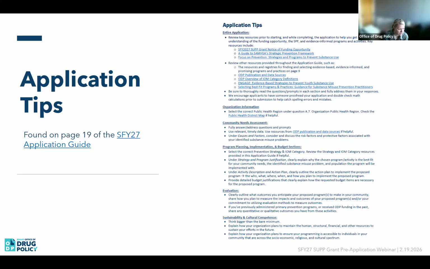And under activity description and action plan, in each of those sections, D through H, when you request funding for 1 to 5 different programs, you will be asked to provide an activity description and an action plan. Clearly outline the action plan to implement the proposed program. This is the who, the what, the where, the when, and the how you're going to be implementing this program. When is it going to start? When's it going to end? How many sessions are you going to do? That information, where it's going to be based, whatnot, is all very helpful for the review committee and ODP to have a good understanding of what exactly you are planning to do, and also give confidence to the review committee that if you receive funding, you know exactly how you're going to successfully implement this program.